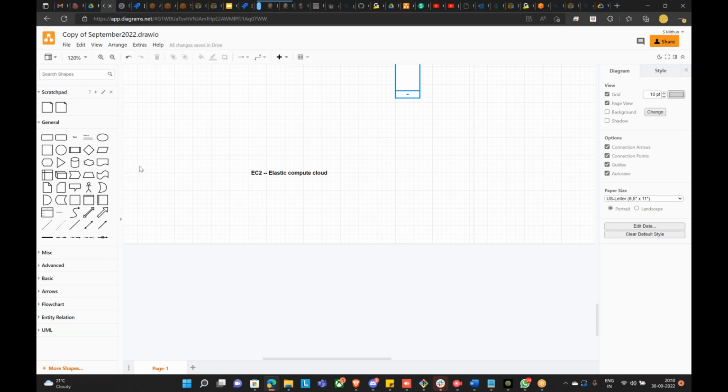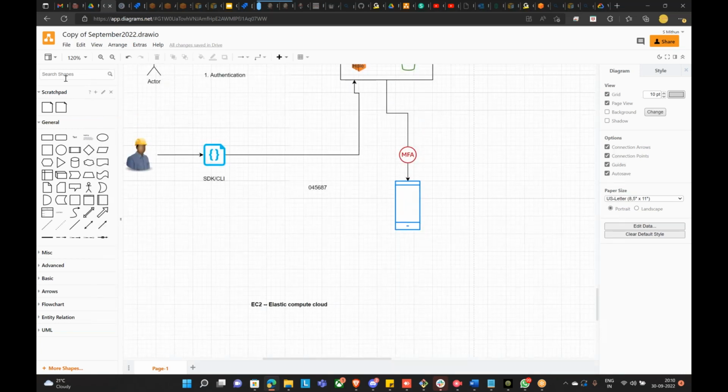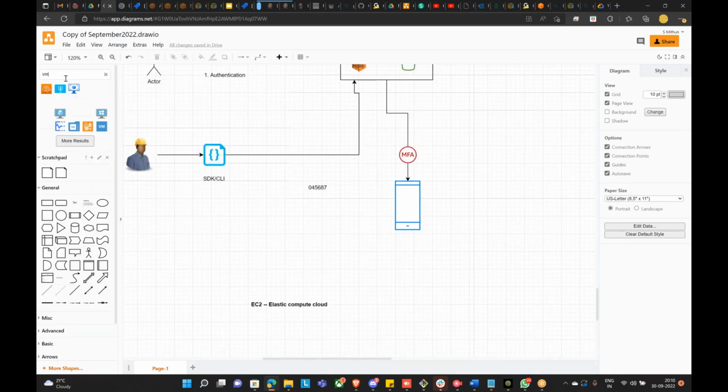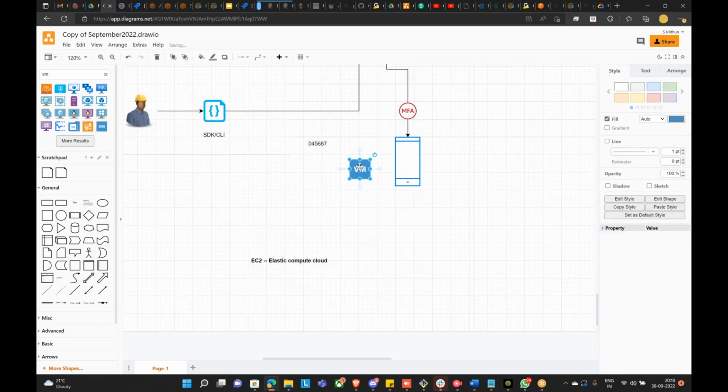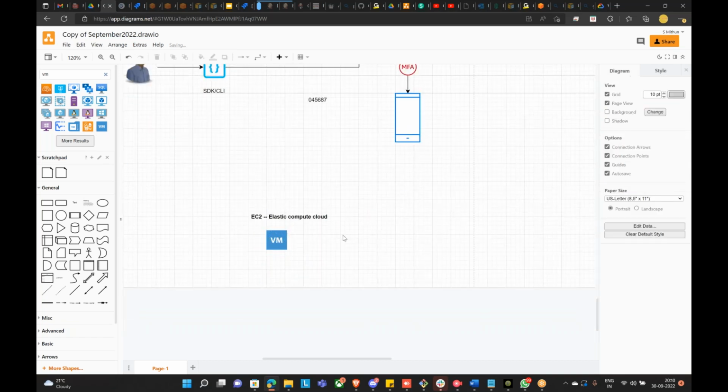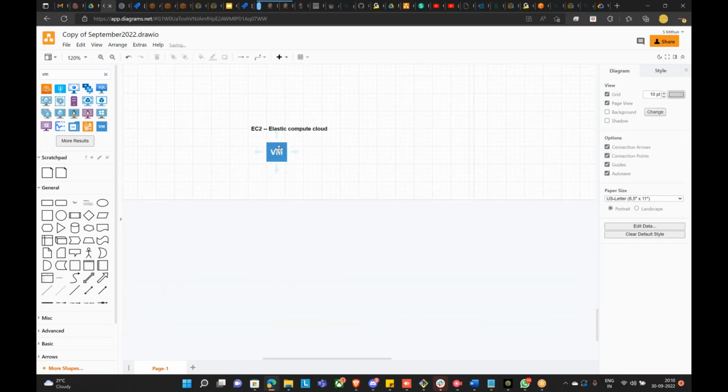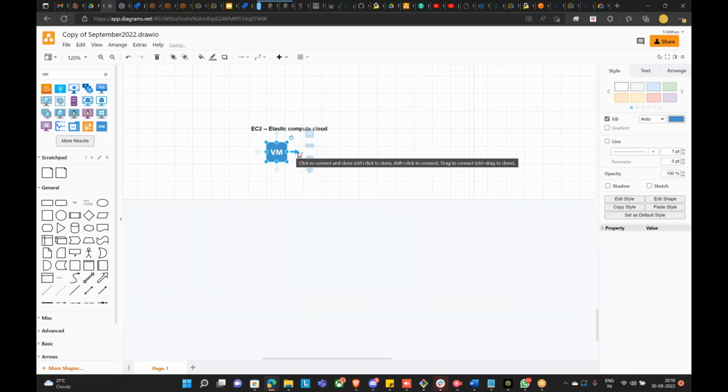For example, if I say any VM or a server or a virtual machine, in a diagram I can simply represent it like this. So this is a virtual machine or a VM. EC2 is nothing but a virtual machine or a server. But what are all the components? There are various components involved which make this server or EC2.